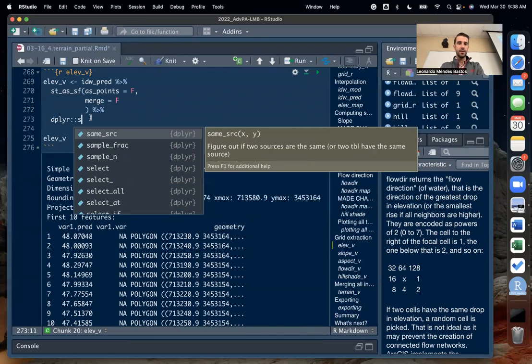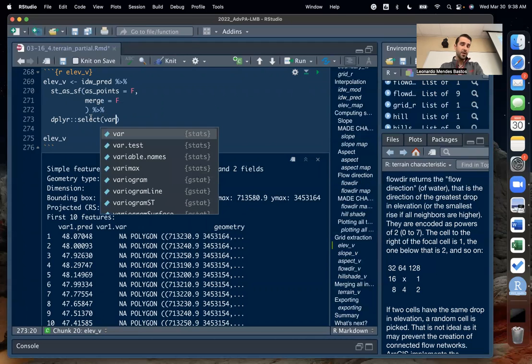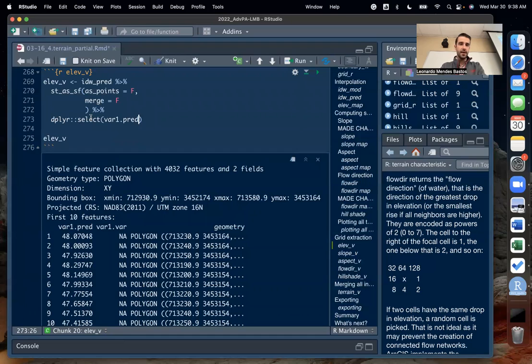So dplyr::select, and we could just say var1.pred, but I actually want to rename this and give it a more meaningful name as we move on with this later. So I want to call this lf_m equals var1 pred. So the select function allows you to select a column, but also allows you to rename them in the same function. So that's kind of convenient.